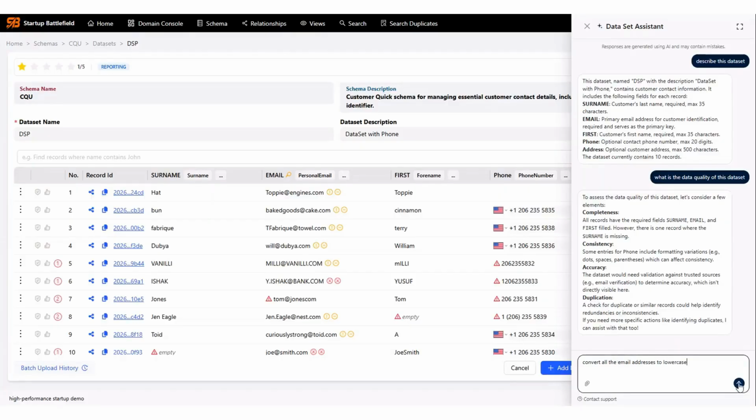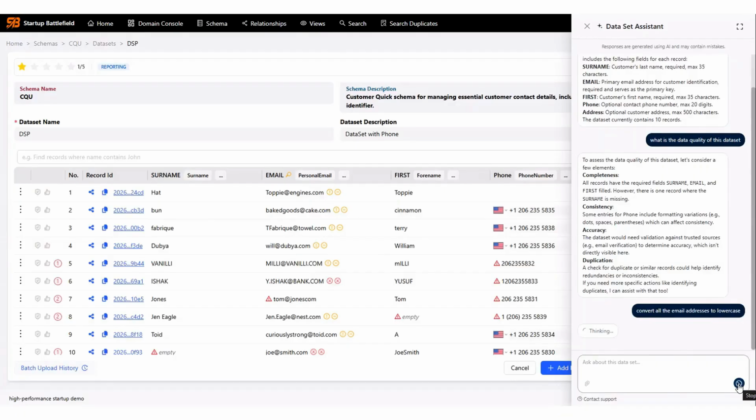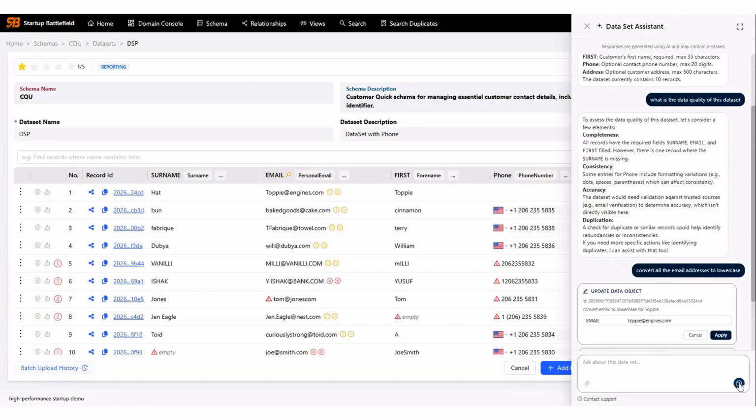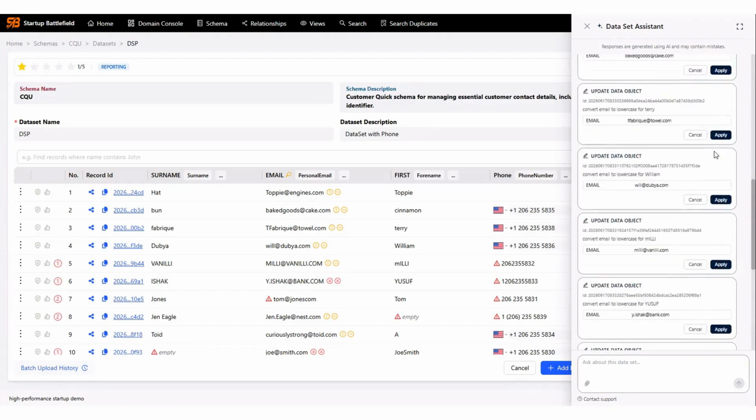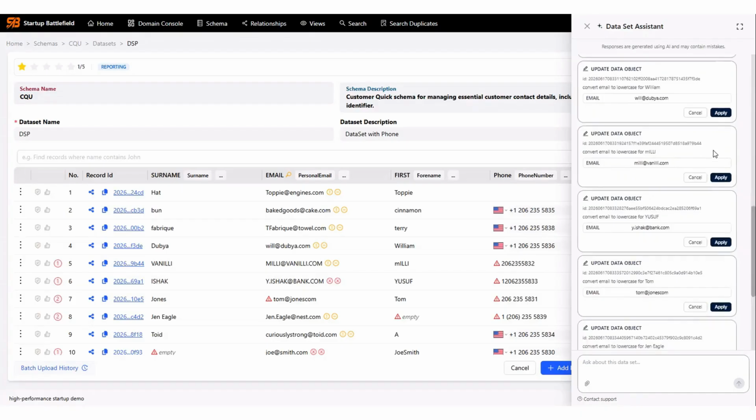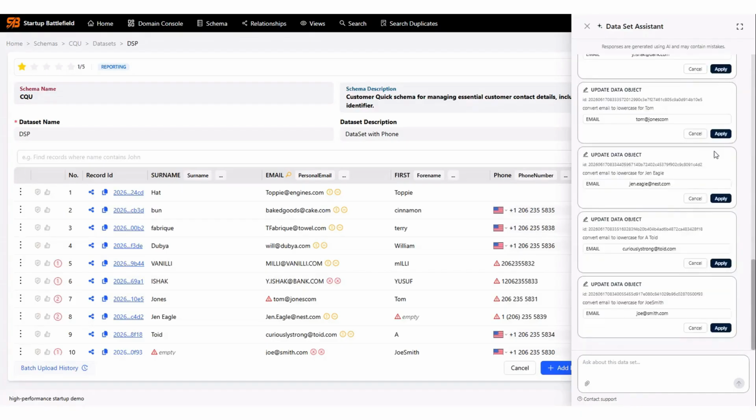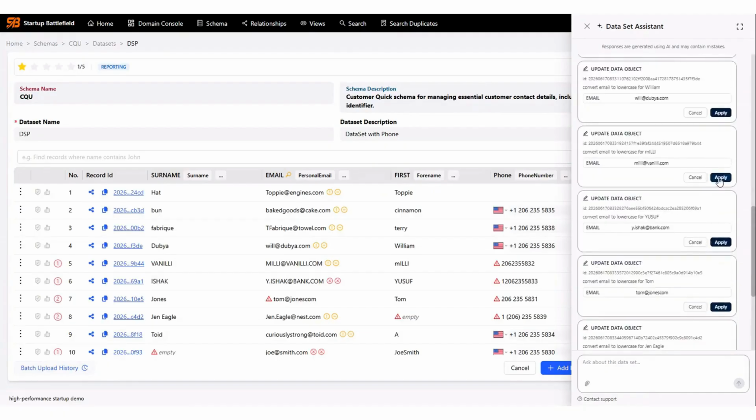In this instance, since we see that some of the email addresses are all lowercase, some are proper or title case, and some all in capitals, we'll convert all the email addresses to all lowercase. We can do this by simply asking the assistant to do this. Again, a few mouse clicks later, and you as a user are able to update a collection of records without needing to export the data and transform it and reload it, and without needing to use any additional specialized tools.